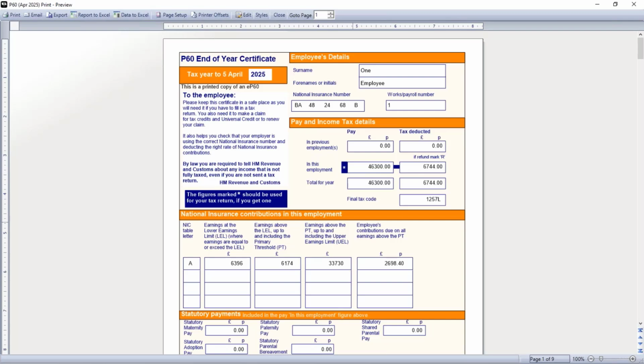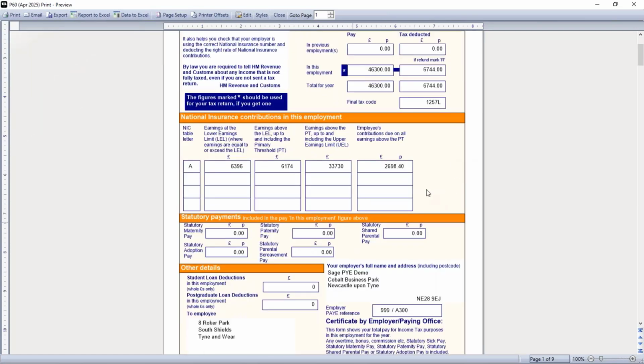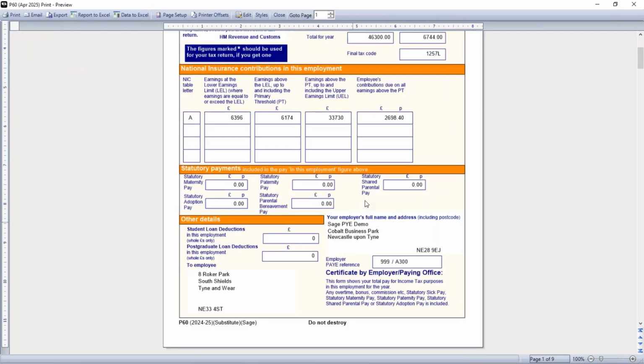You can see the preview has now appeared. So there's one of these for each of my current employees. Please note that there won't be a P60 for any leavers who have a leaving date before the 5th of April. They get a P45 instead. But this basically shows the employees' details, their pay and income tax for the year, national insurance contributions and statutory parental payments, and then you've got your student loans and the employer's PAYE reference.